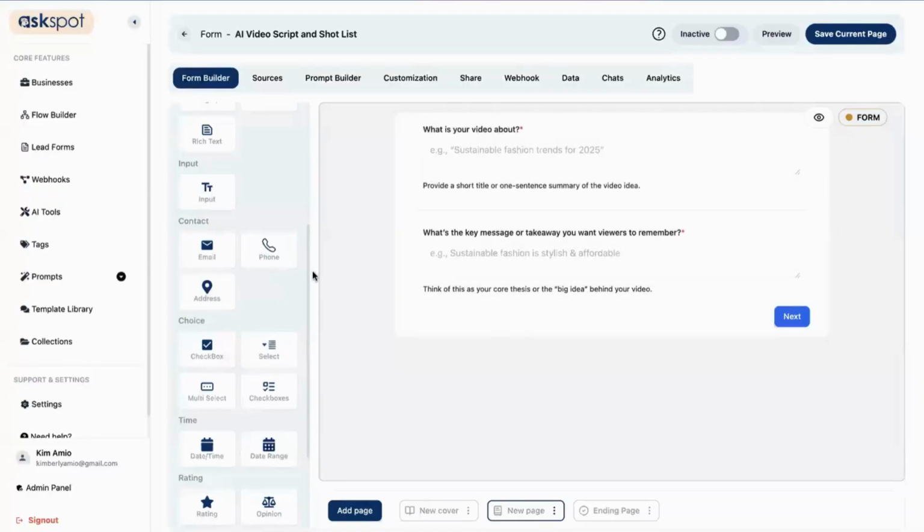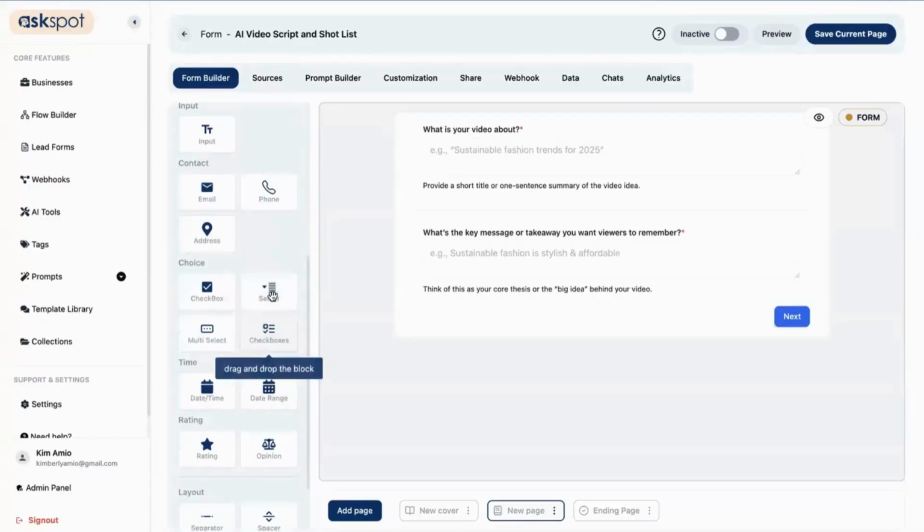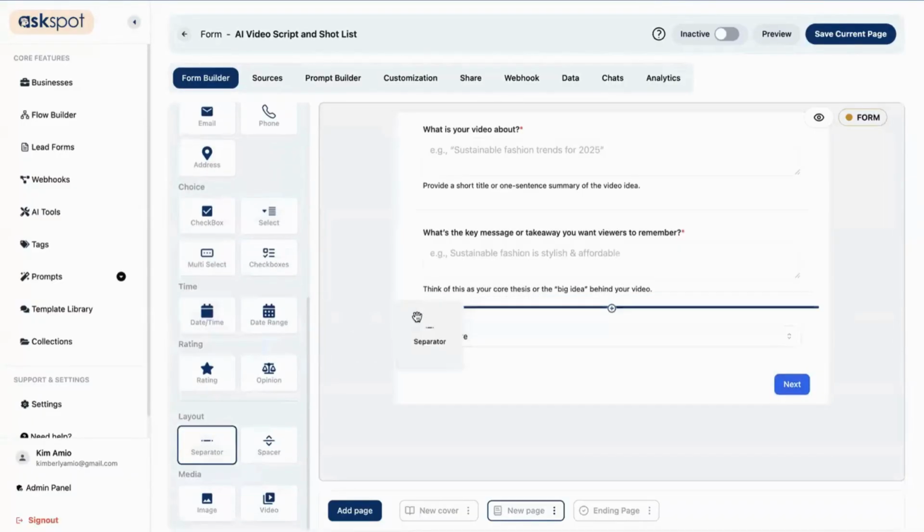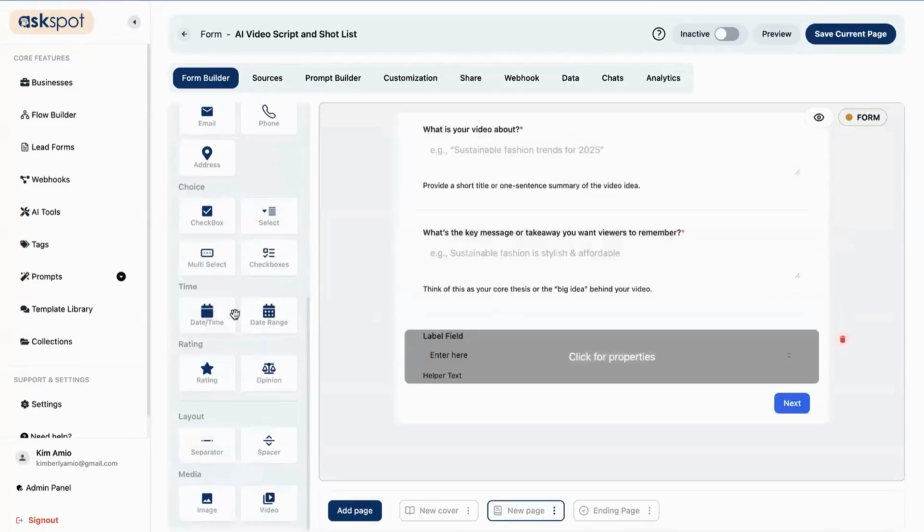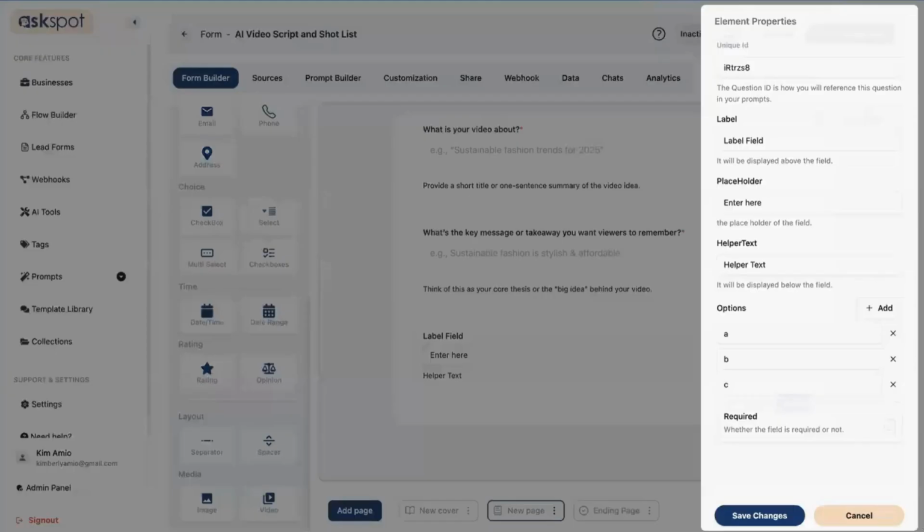Next, let's add a select block. There you go. Oh, sorry. Let me just add another separator in here in between the two. Okay, and then for this one, it will be the video tone. Okay, and then our label field will be the question itself: what tone should the video have?